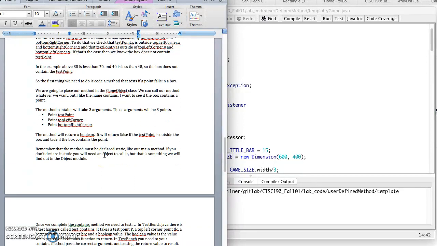Just a reminder here, we're talking about static methods. So you need to declare the method static, like we declare all our main methods static in the code. If you don't declare a method static, you have to have an object to call it with. Again, this is something we will talk about when we get into our objects and classes down the road.